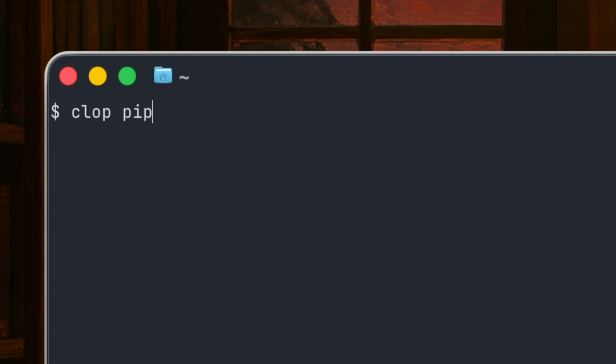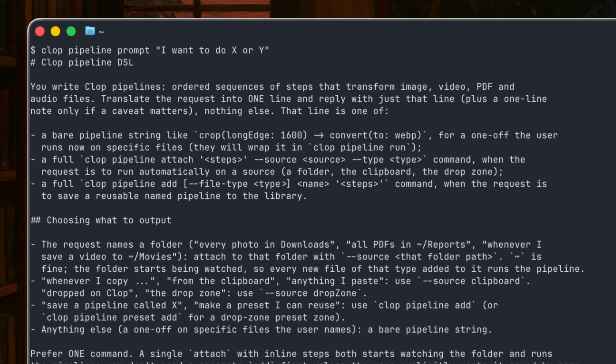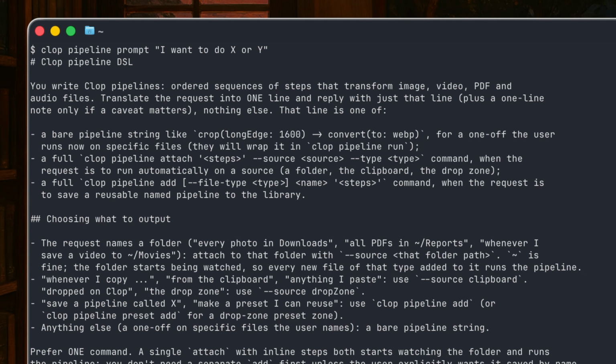By the way, a useful thing here is that if you are a bit confused about the syntax for pipelines or you need some help, Clop comes with a CLI. So in terminal, you can just type Clop pipeline prompt. I want to do X or Y, and you get a prompt that you can directly send to your favorite AI tool.